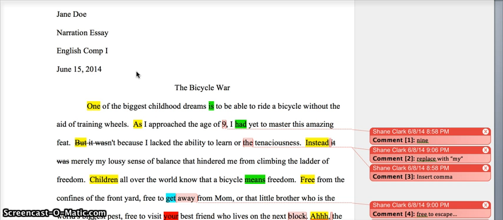Notice that you have your name at the top, then what kind of essay it is, you're in English Comp 1, and then put the date. Then you'll also center the title. Notice that the first letter of each word is capitalized in that title. And notice everything is double spaced. There's not quadruple spaces, there's not triple spaces, there's not single spaces. Everything is double spaced, so make sure that you do that.